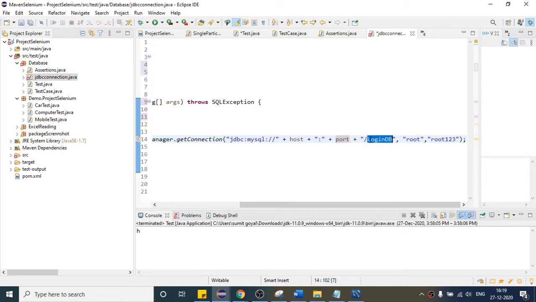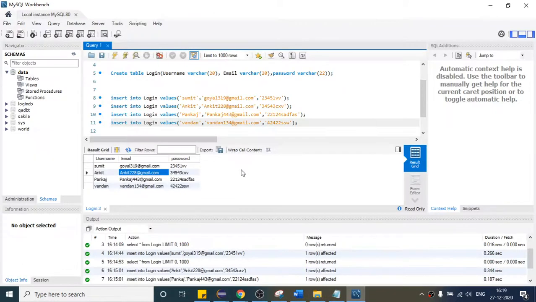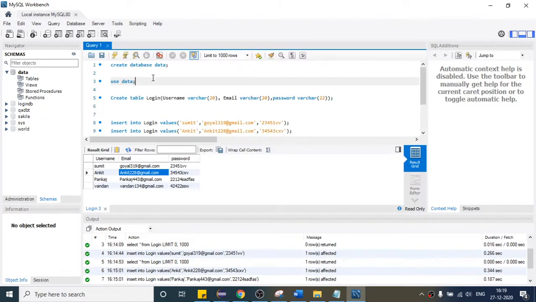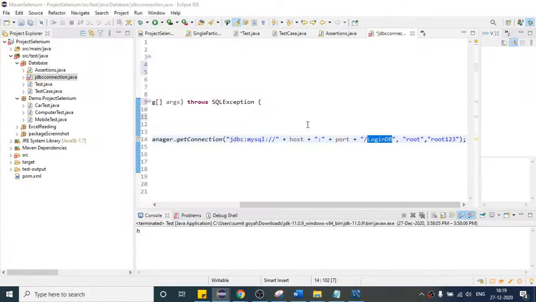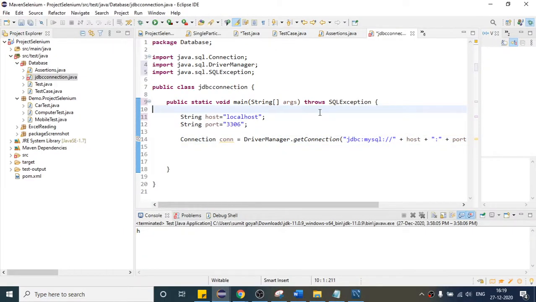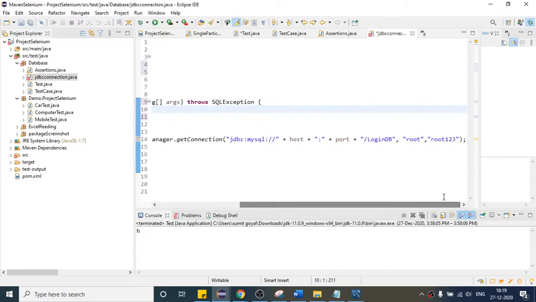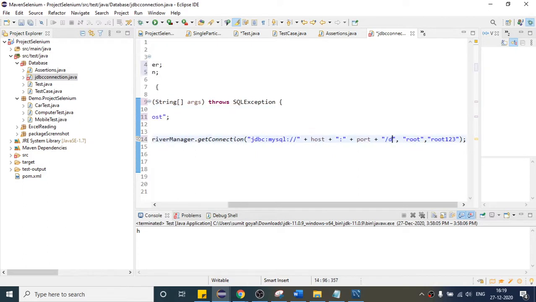And what is this value? This is nothing but our database name, sorry, not table name, it is our database name. If I write data here, our database name is data. You can give any name. Here you have to write your database name. My database name is data. So instead of this one, I will write data.